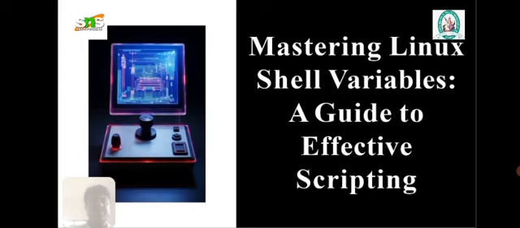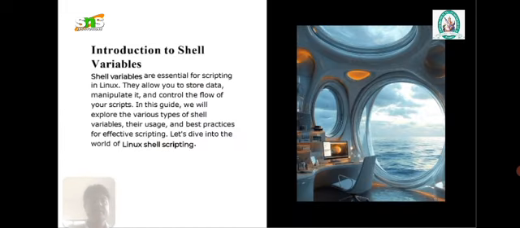Today we are discussing shell variables in Linux and how to write effective scripting. First of all, what is a shell variable? The shell variable is a main part of scripting in Linux, so easily we can store data, manipulate it, and control the flow of your script. We will explore various types of shell variables and some effective scripting.